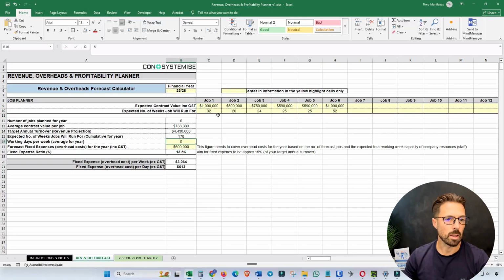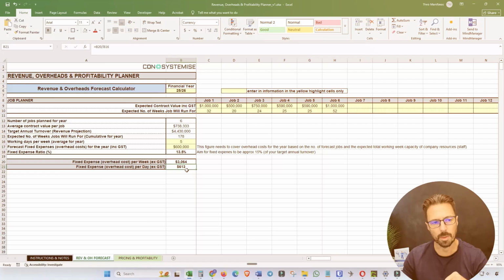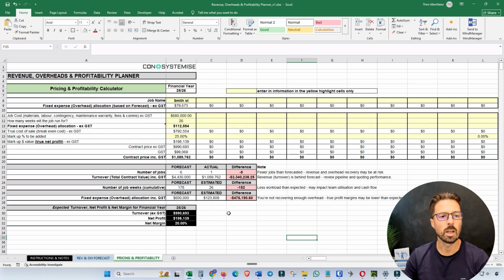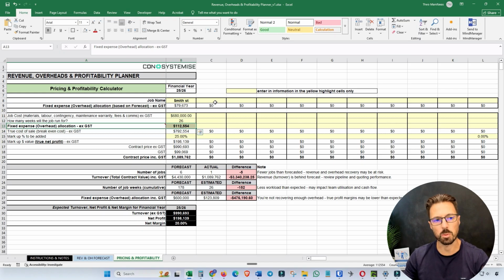So once you do your projection of jobs, the weeks, your average working days per week, and put in what you're forecasting your overhead costs will be, this calculator will then work out what your expense costs are per week, and then what that works out to be per day. And then what we can do now, jumping over into this next sheet, which I've called the pricing and profitability sheet, is we can then allocate in this row here what that overhead cost allocation should be for each project that we price.